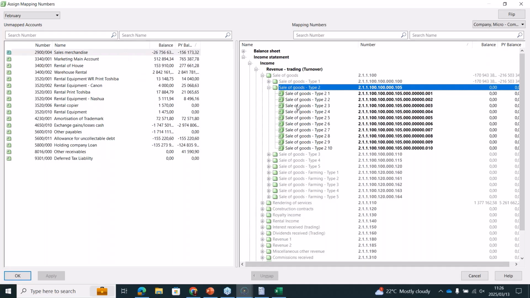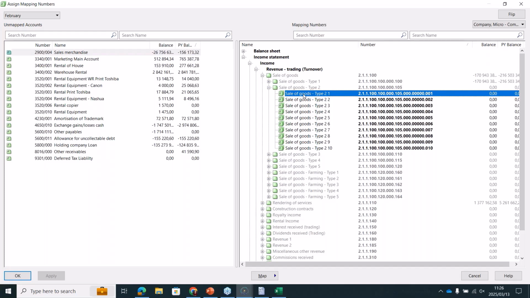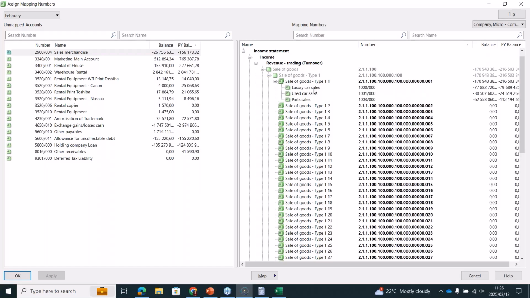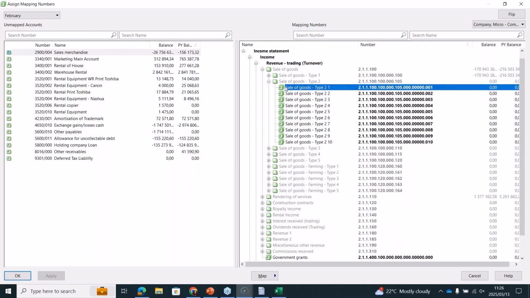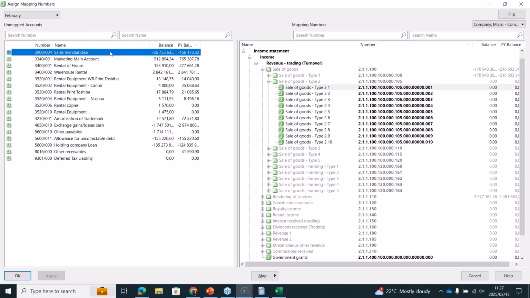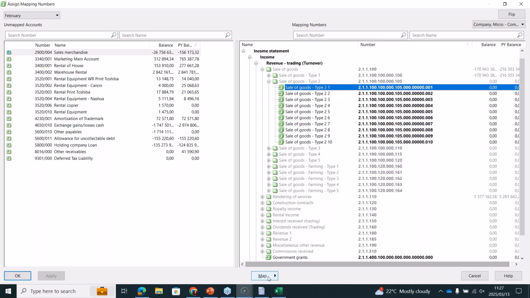It's not assignable yet, so I'm going to assign it to sale of goods type 2. And I'll just want to show you, type 1 has got all our cars, seems like, and parts, and we're just deciding for ourselves that we actually want to use type 2 for this merchandise, which is whatever else we're selling. So I've selected both the account number and the mapping number. So it's the long number, but it's black as opposed to gray. And then you can click the map button at the bottom.